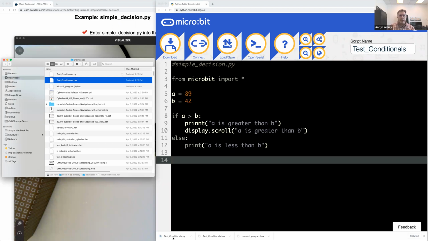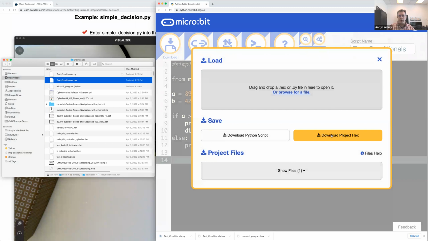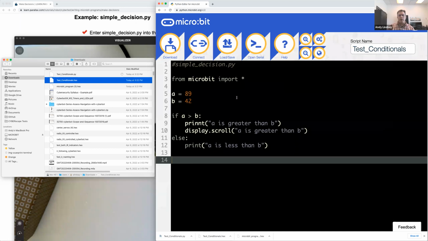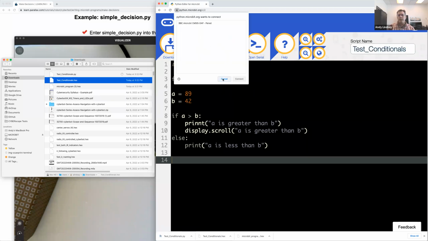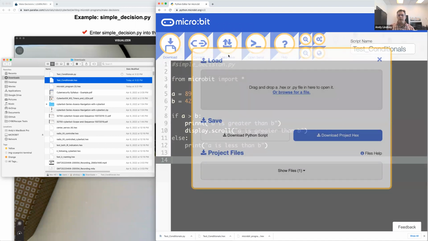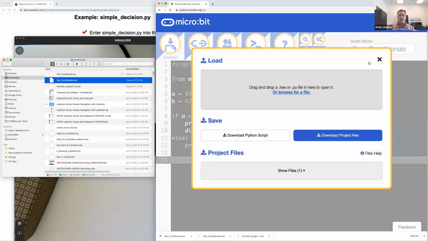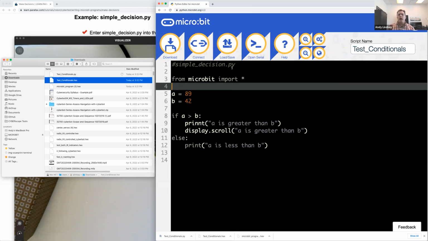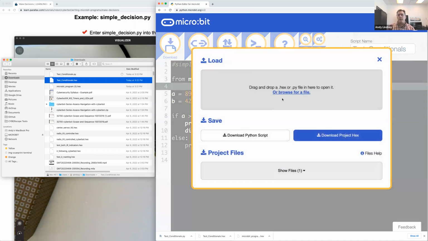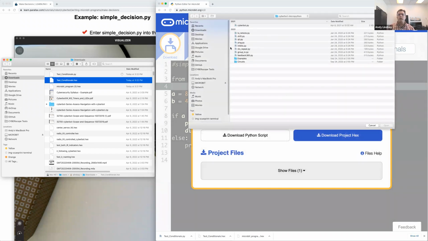And then two, it carries anything that you've added file-wise along with it. So that's why I recommend always using download project hex. And you'll see quite a few examples of that coming up. So by setting a script name before hitting load save and then download project hex, that's the name that the file gets. One other thing is you can also open that file by clicking load save, then clicking browse for file, and then browsing to it.